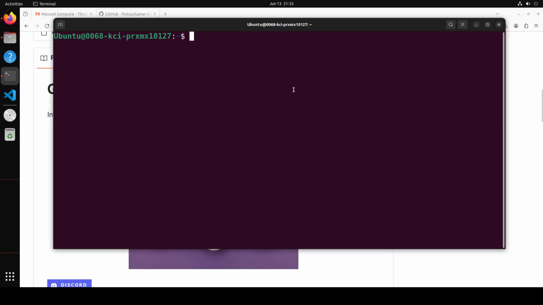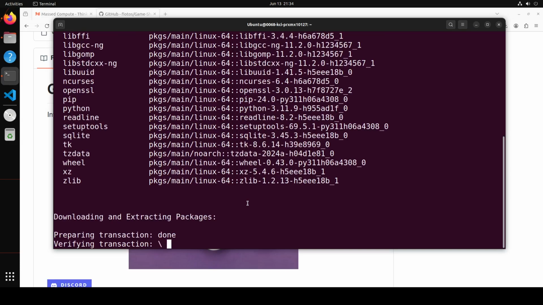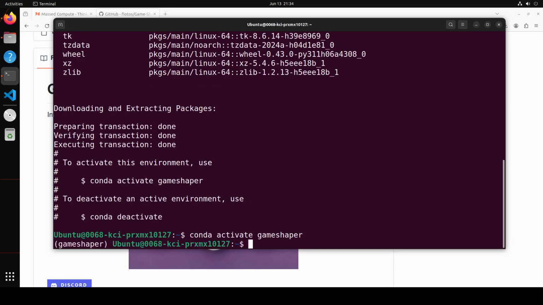Let me go to my terminal of the system, and here I already have Conda installed. If you don't know what Conda is, I already have various videos where I show you how to install Conda. So first up, I'm just creating this Conda environment because I just want to keep everything nice and simple. So let's wait for it to get installed. It is creating the virtual environment, and then simply activate that environment, and you will see it in the parentheses.